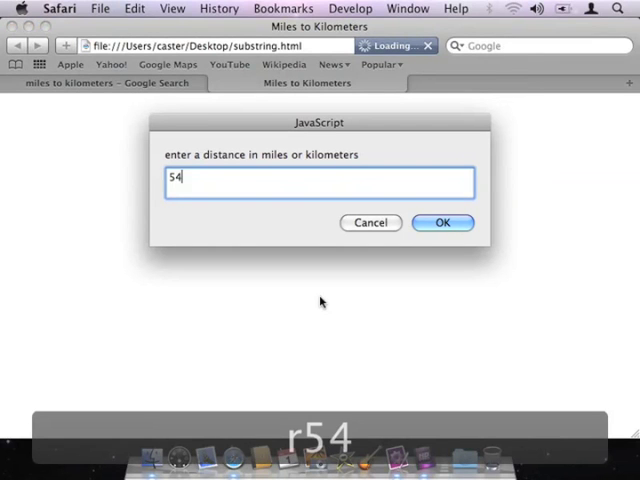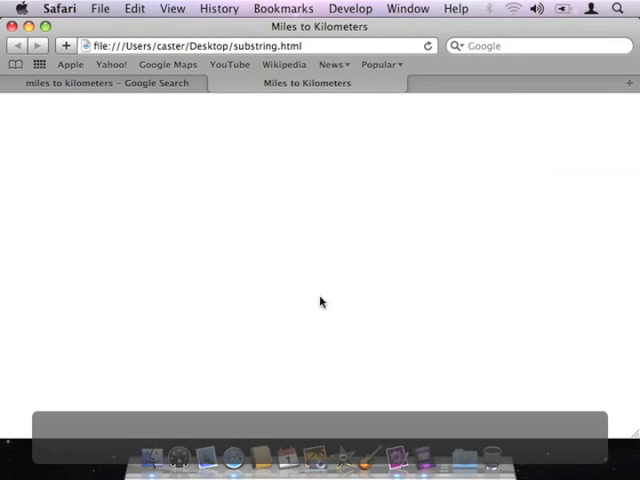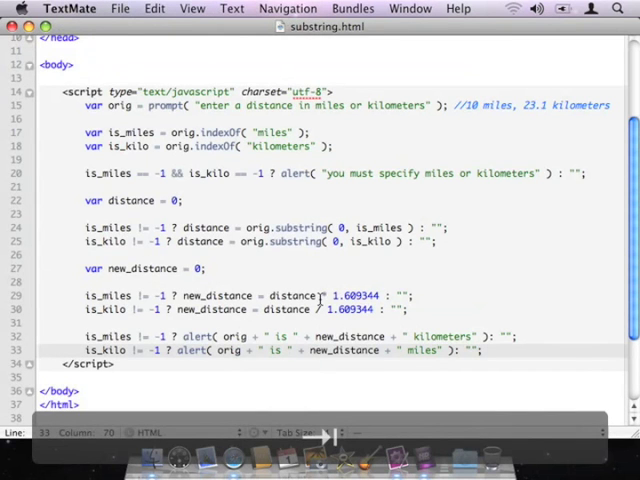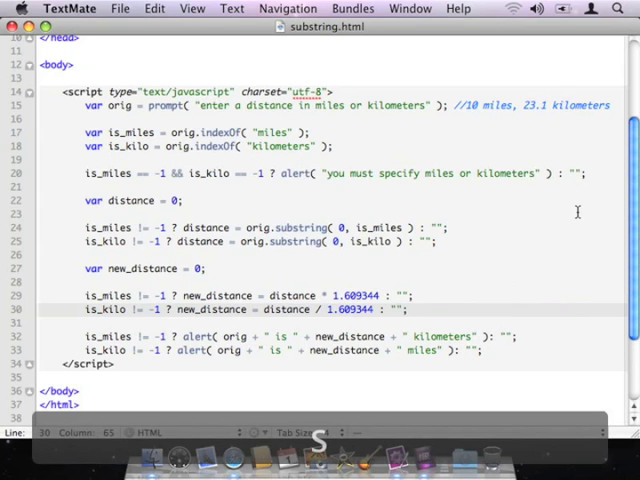What if I enter a number with no unit? You must specify miles or kilometers, and that's the end of it. So it looks like we pretty much have all our bases covered, and all of this would not, of course, have been possible without some of these different string functions we talked about, like the index of method that we used to discover whether miles or kilometers was included in the original string, and of course the substring method, which let us separate out the part of the string that we wanted from the part we were going to throw away. So with all of that, plus a little bit of the operators we've talked about before, and a lot of alert statements, we were able to put together something that actually does a wee bit of work. So pretty exciting.